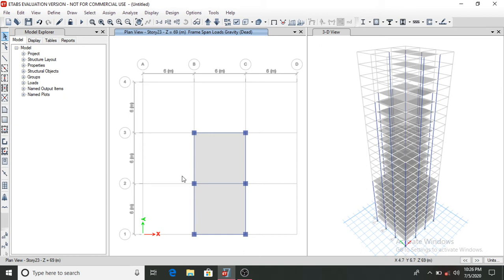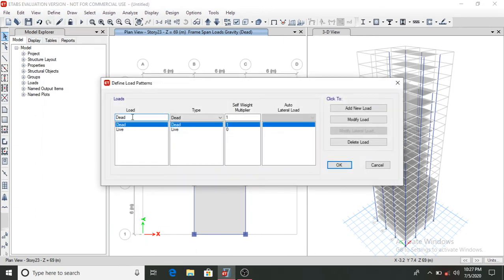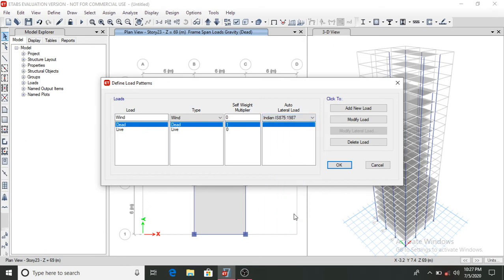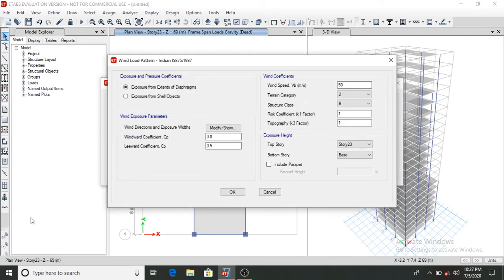In order to assign wind load, first we need to define wind load. So go to define, select load patterns, type here as wind, change the type to wind, and auto lateral load, select Indian IS 875 1987 code, click on add new load. Now click on modify lateral load.